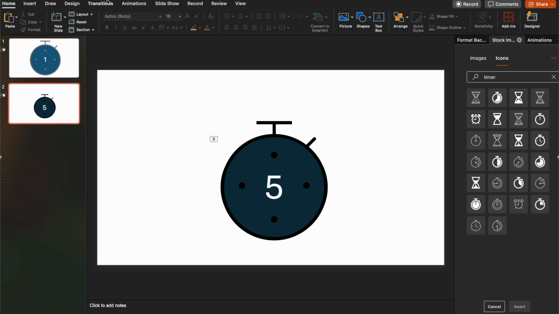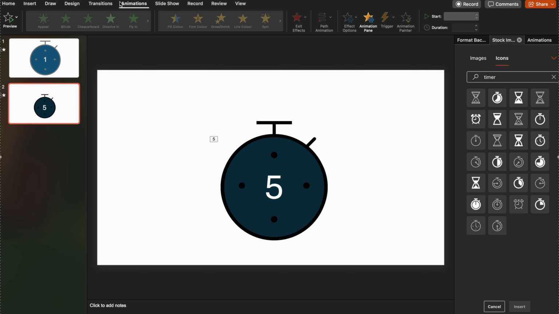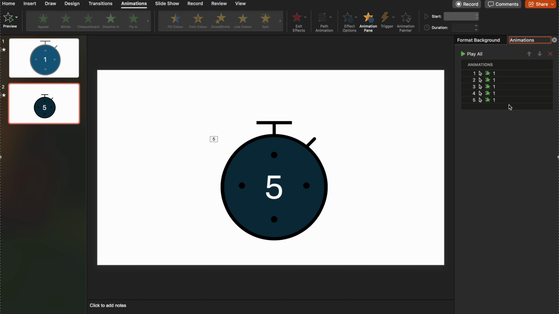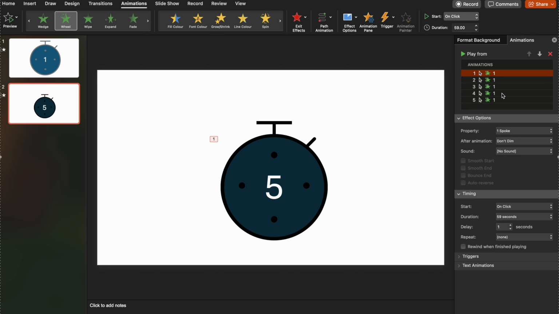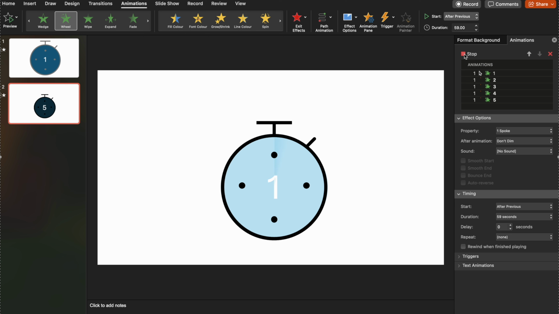Next, we need to go to the animation tab. Come to the animation menu. So I'm just going to close these. So we want to select the first one, and that should be on click. But for the rest, we're going to click one, hold the shift key, select all of the others, and instead of on click, we're going to change that to after previous. And then when we press play, what we should see, hopefully, is it getting progressively darker.